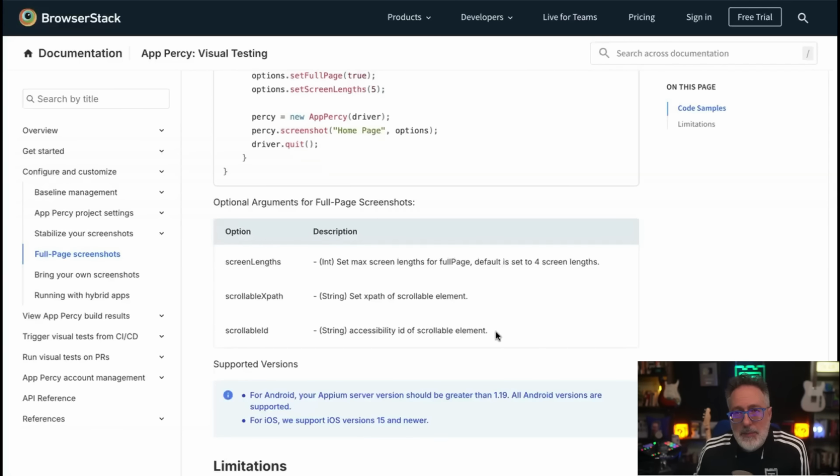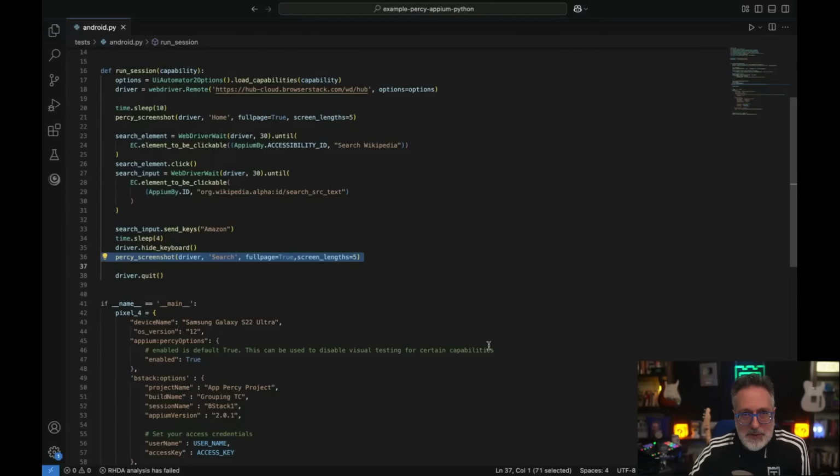So let's try doing this, enabling a full-page screenshot in Python. In a typical test script, App Percy captures only visible screens, but enabling the full-page screenshot is easy. Just pass the parameter full-page equal true when capturing the Percy screenshot method. This tells App Percy to automatically scroll and capture the entire screen in one go. Let's look at the results.